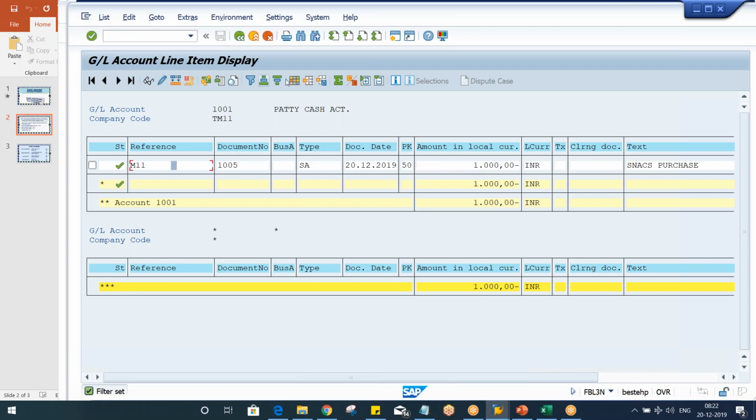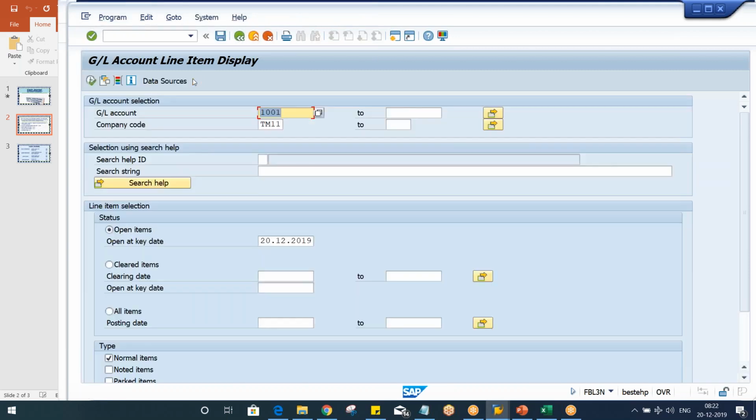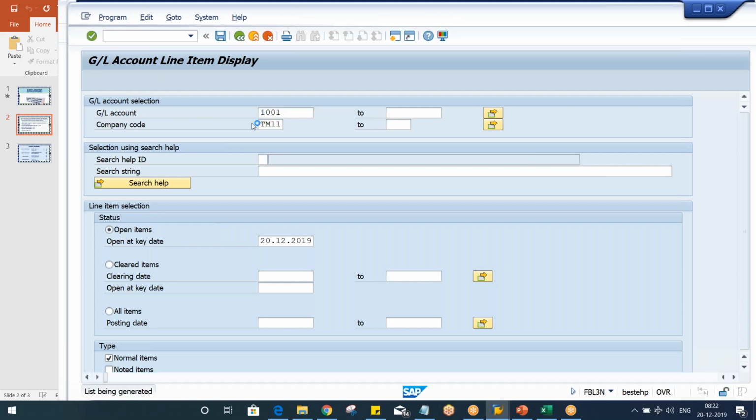Okay, let's suppose this reference is not appearing. Instead of checking all this again, why reference is not appearing, we'll have to go to field status variant and group, and we'll have to see. Logic I have already explained, guys. If you want to do your research, you can do it. I'll just show you something different.